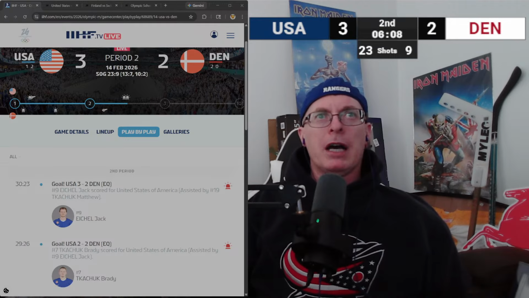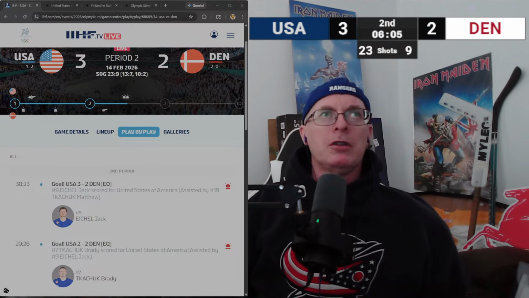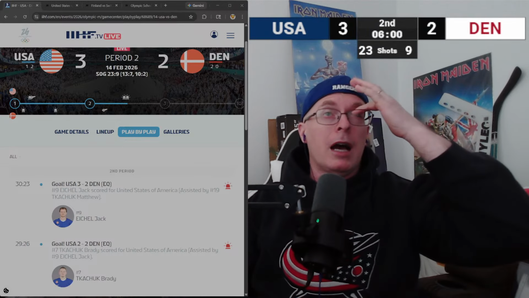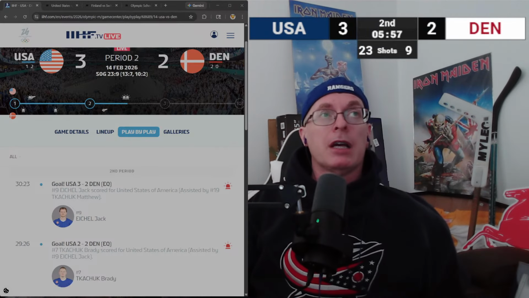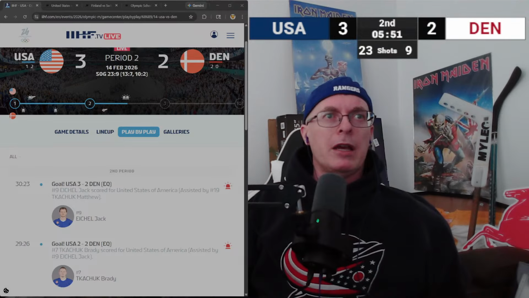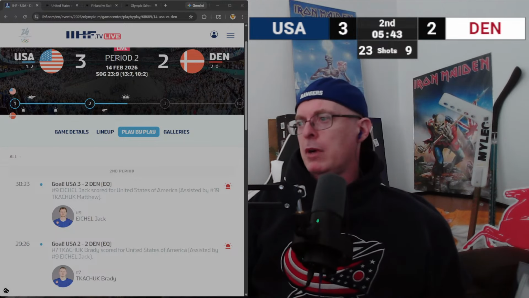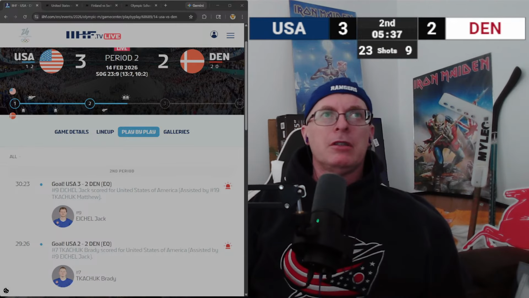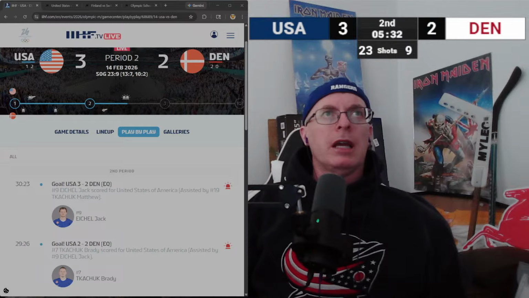Up the near boards by Denmark. U.S. steals it, takes it into the near boards, or a shot from the far circle into the near boards and out. Still 23-9 on the shots. 3-2 United States now. Taken away by Denmark. Behind the net into the near boards. Kept in by Wejse. Christian Wejse, W-E-J-S-E, for Denmark. All right, pass and sent out by the U.S.